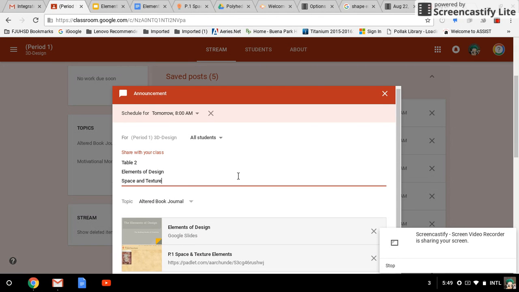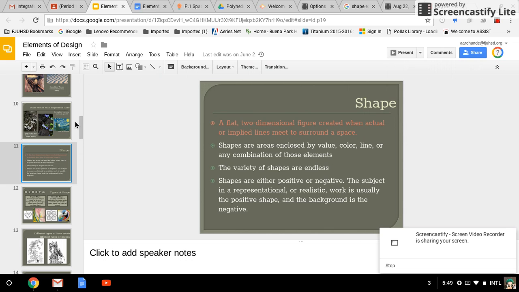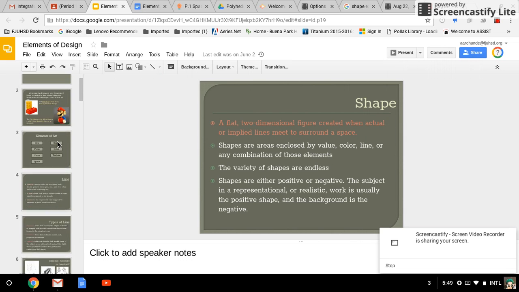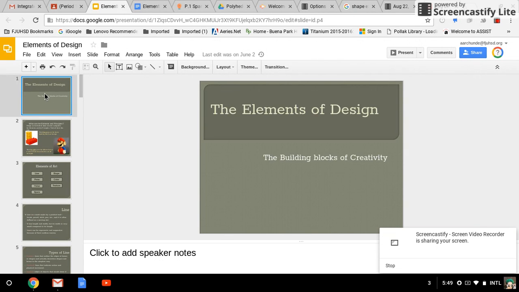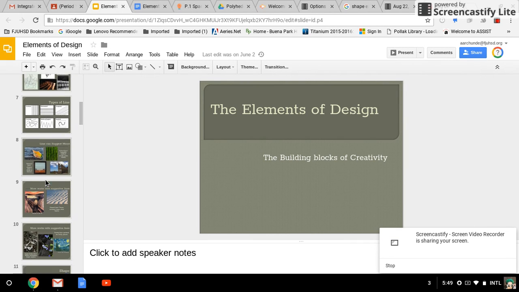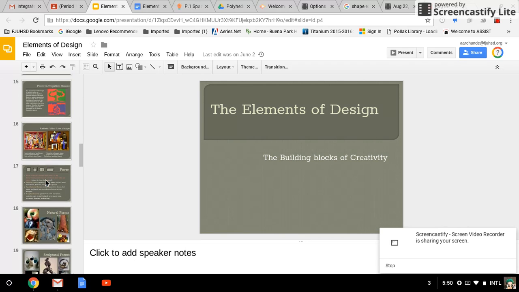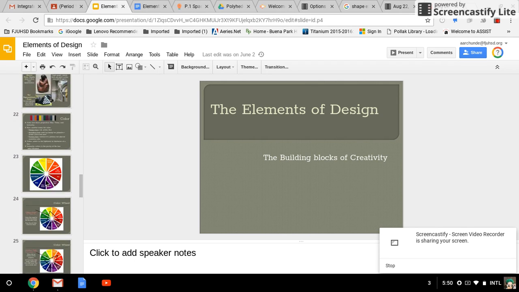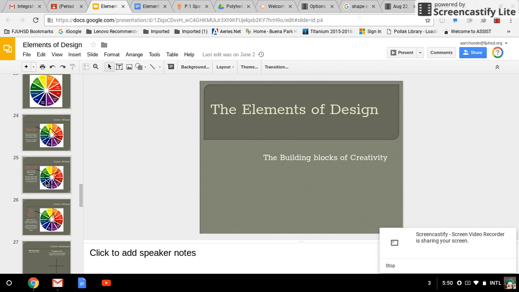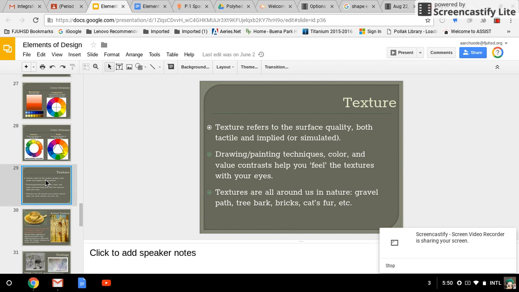When you click on it, you'll see that I have a Google Slides presentation that I've created, and when you open that up, it's going to look like this. So it has all the vocab terms inside here. So you guys are working on space and texture. So I'm going to skip line and shape, skip these guys, and textures here. So we'll start on this one.